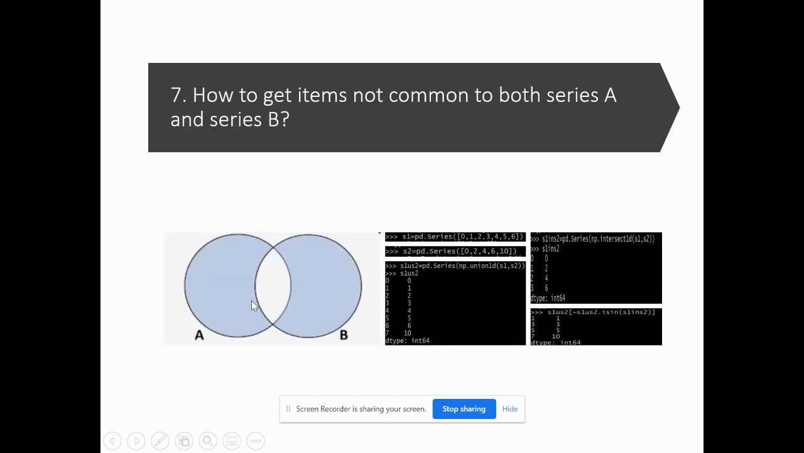So next question is how to get items not common to both series A and series B. This is very similar to the question where we want the A intersection B part, but we are not interested in A intersection B. We are looking for elements which are not a part of A intersection B. So this highlighted part from A and highlighted part from B we are looking at. So how to solve this problem?